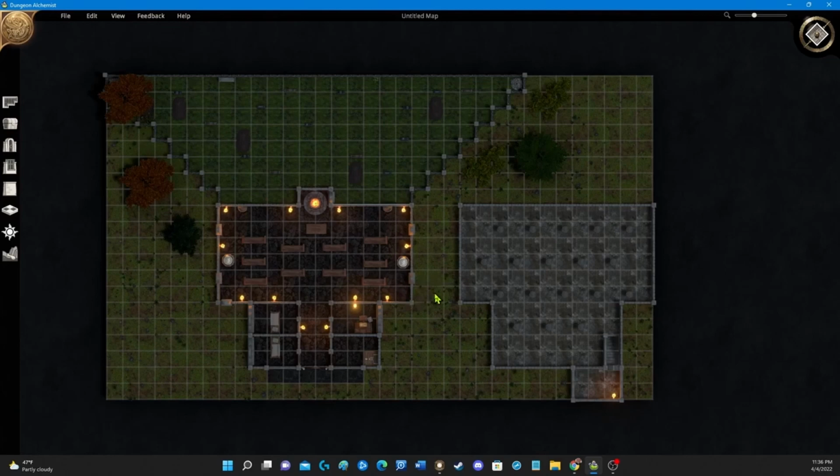I'm running this campaign for some friends of mine, and they are in the church now, so I thought I'd give Dungeon Alchemist a shot at making it, and it's amazing. It's Dungeon Alchemist, folks. It's amazing.